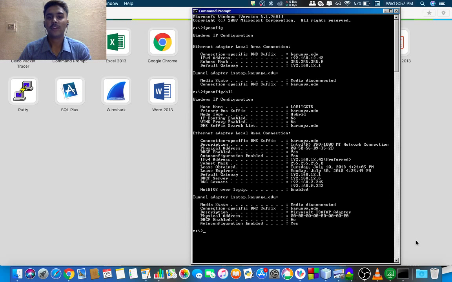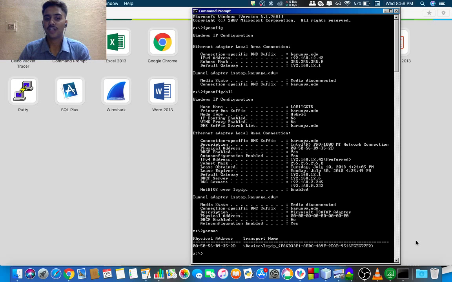Now moving on to the next, if you just clearly just want to see your MAC address or the physical address of your system, directly type getmac. So now, as I told you, physical address is also known as the MAC address. So for my system, my physical address is 005056B9352D. Here I also come to know what kind of protocol it is using. It is using TCP/IP.